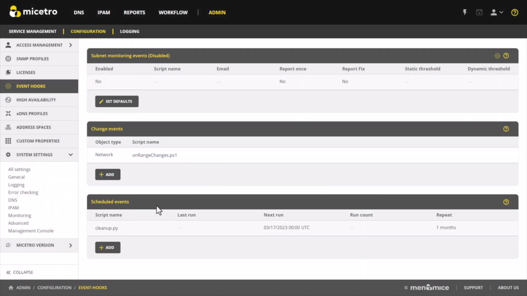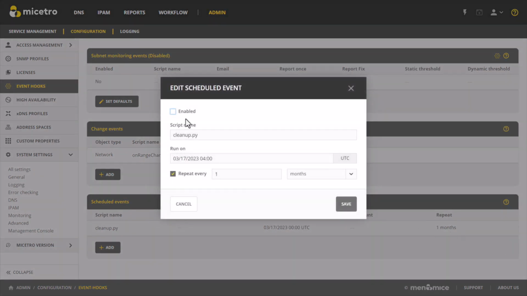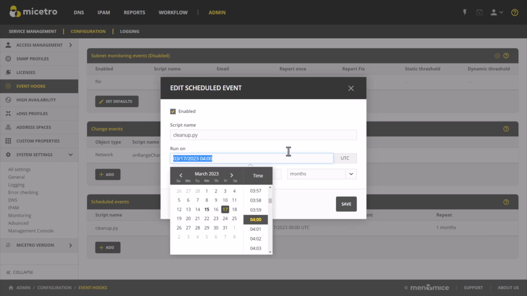And then the scheduled events. We already have a script name in here called cleanup.py, a Python script. You'll see I only have the options to edit and remove right now. If I were to go in and edit this and enable it, and then of course I've set a schedule for it to run on.